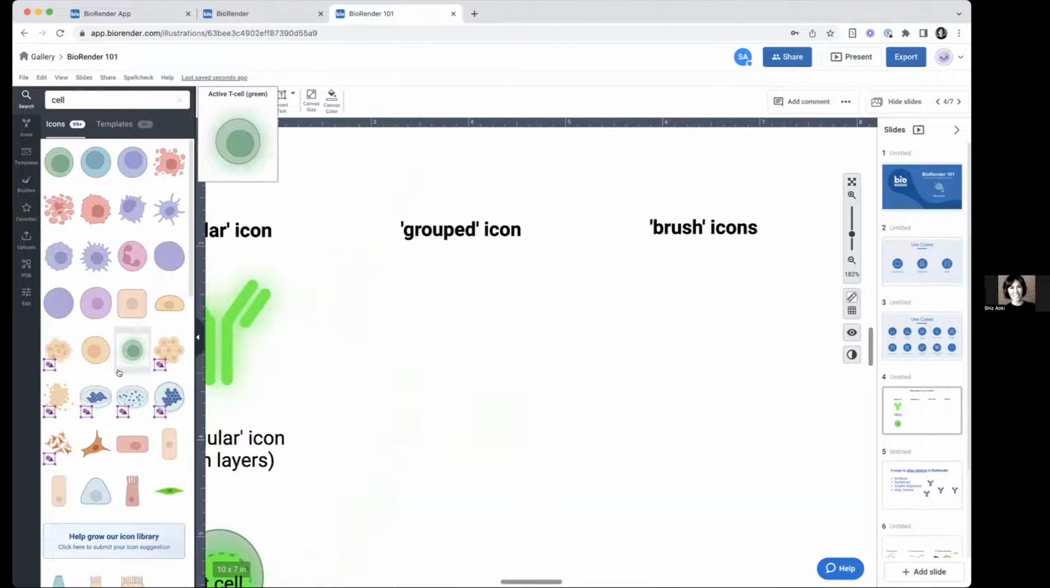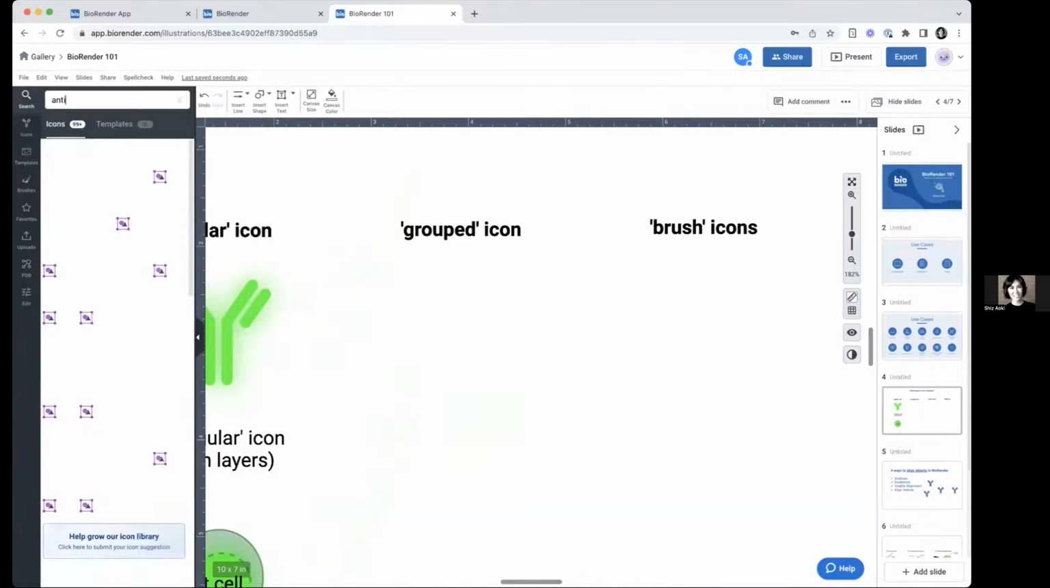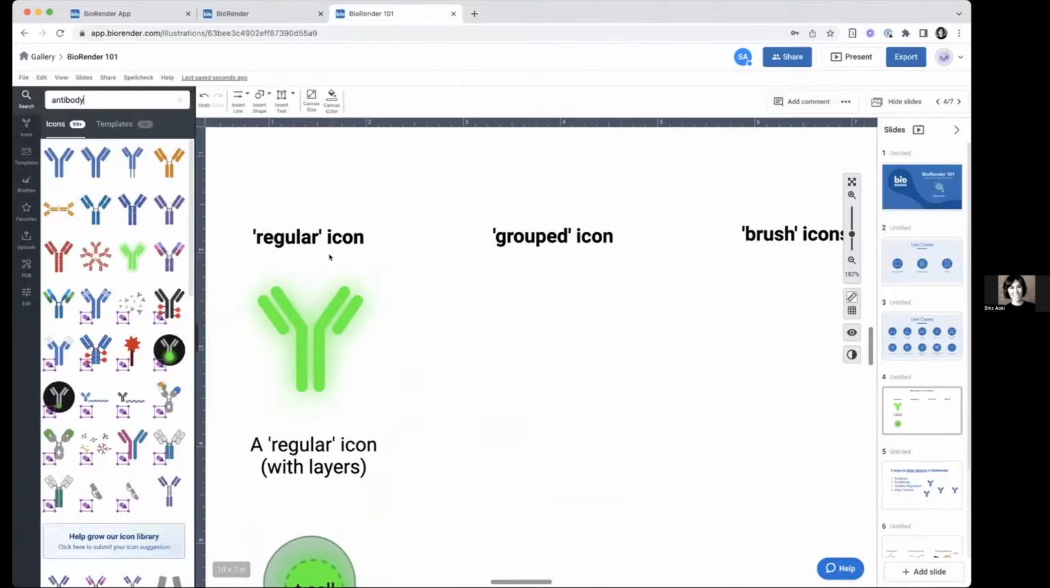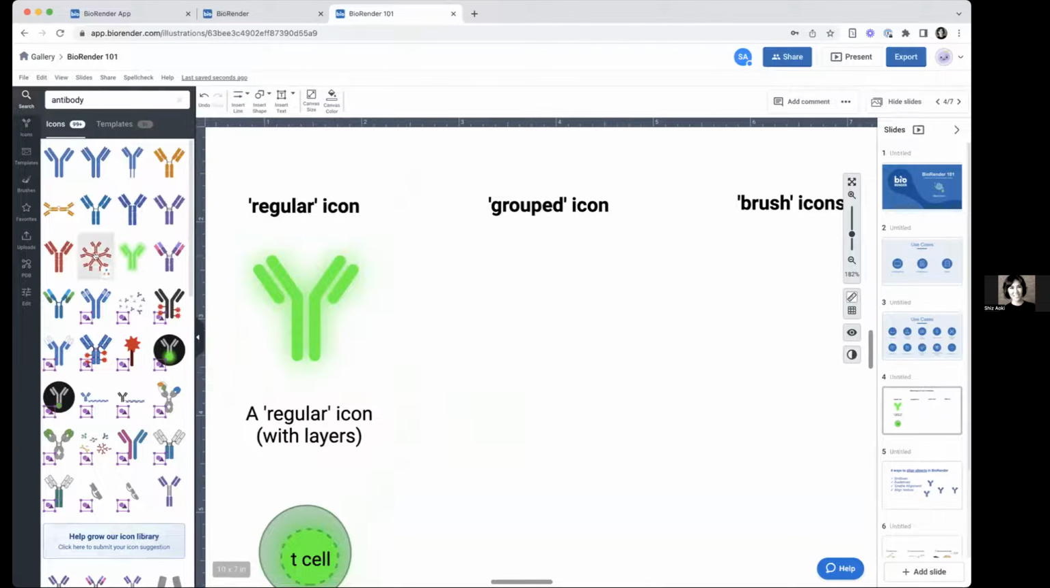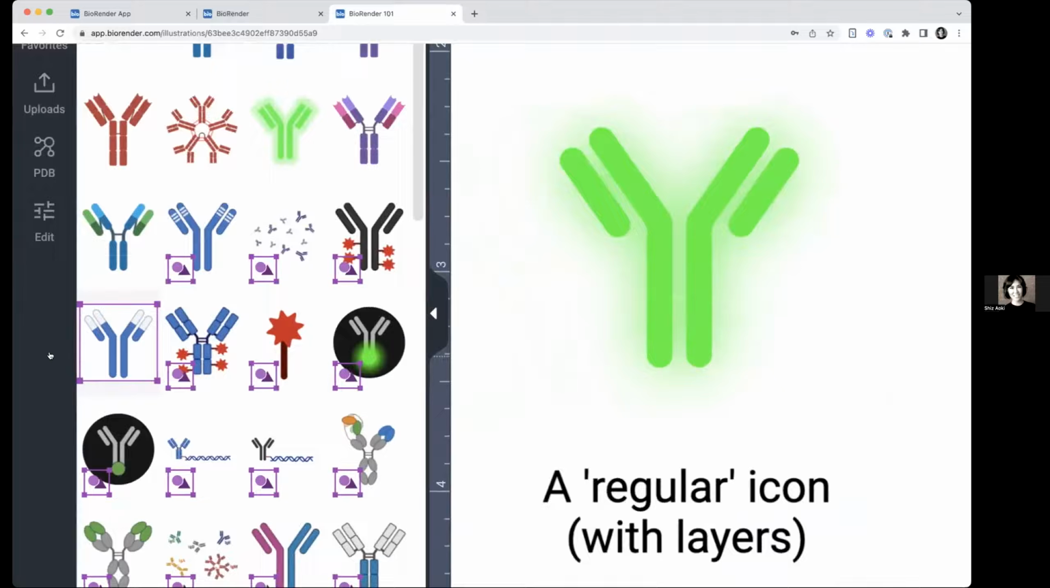Grouped icon, probably self-explanatory, but just in case we're not on the same page, I'm going to type in antibody again. And then you can see that some of these icons that show up have a little purple bounding box that shows up if I scroll over some of them. Those mean that it is a grouped icon. Here, let me zoom in a little bit. If you can see here, this purple box that shows up as I scroll, these are grouped icons.